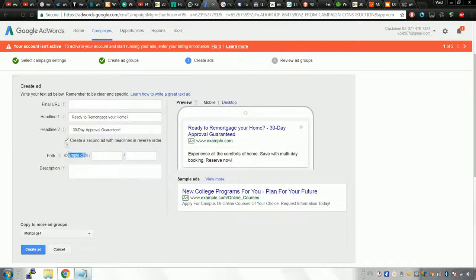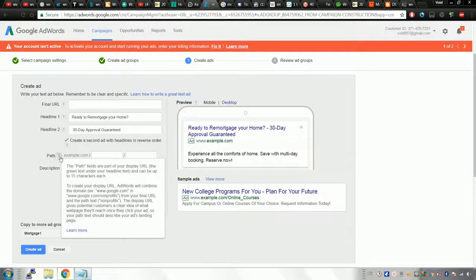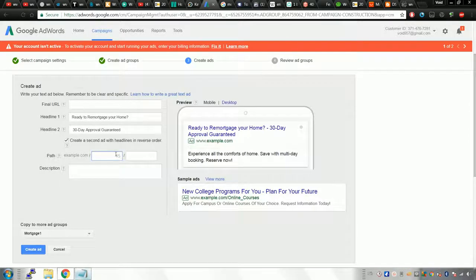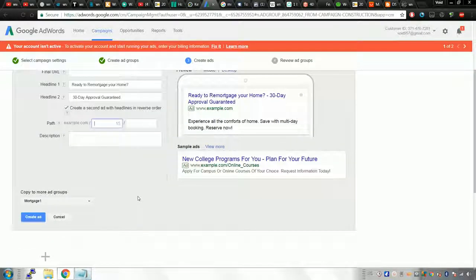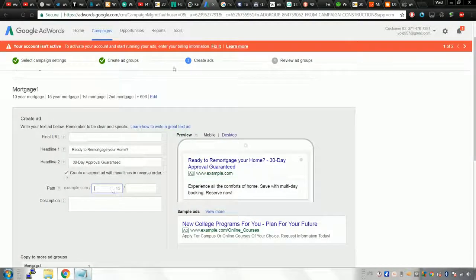Wait, this is your website. Yeah, this would be your... Wait, actually, what's this again? Path. Oh yeah, display URL. I don't know what they call it. Yeah, they call it path. Display URL. So yeah, you can decide what you want your display URL to look like here. Just make whatever you want, to be honest. Just test out different ones, see what works.